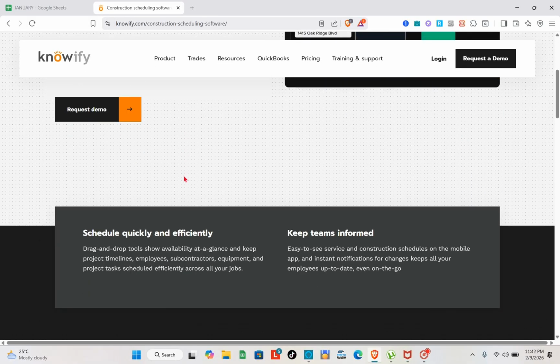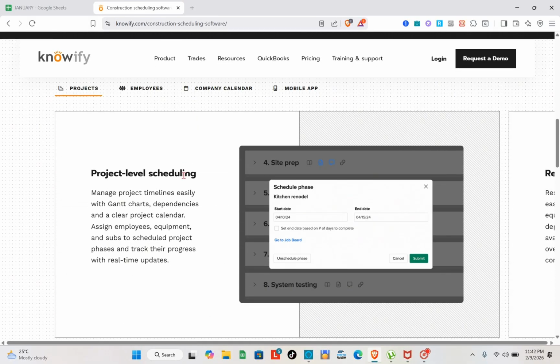Okay, so here, as you can see, for the project level scheduling, you can manage the project timelines easily with the Gantt chart. Okay, so dependencies and a clear project calendar, assign your employees, equipment, and subs to scheduled project phases, and track their progress with real-time updates.